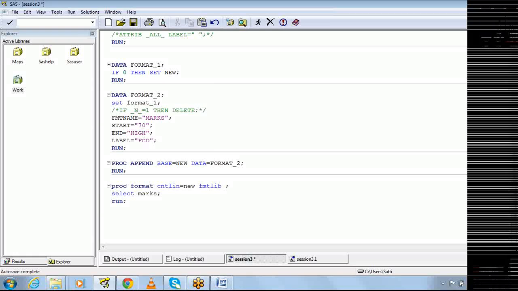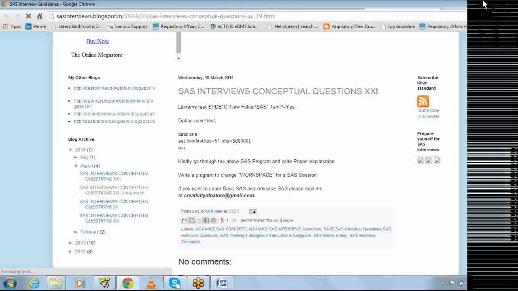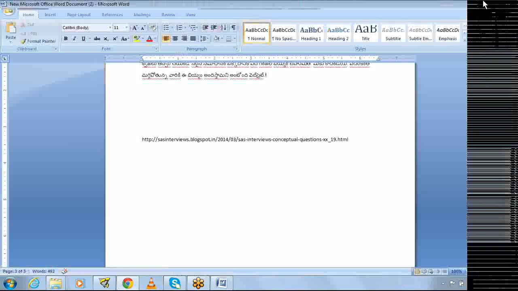So our main problem is that this format is present in the temporary library. We are scared that whenever we close our SAS session, this format will be deleted, right? So it's better to save these formats permanently. So create a folder, Satish, where you're saving the program, or give a path and create a libname for that path.